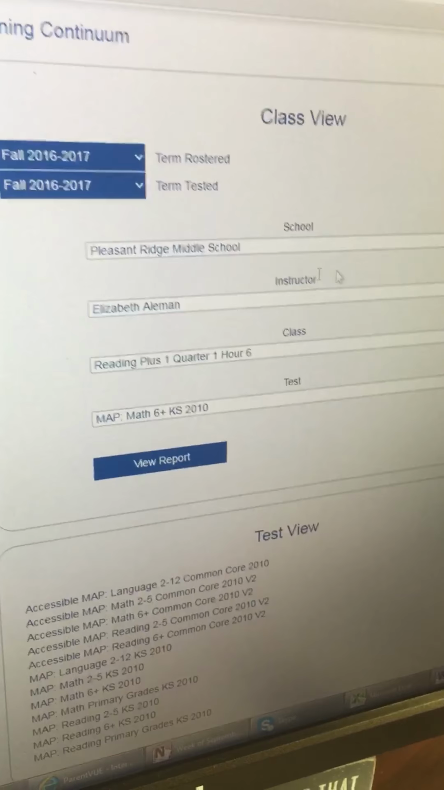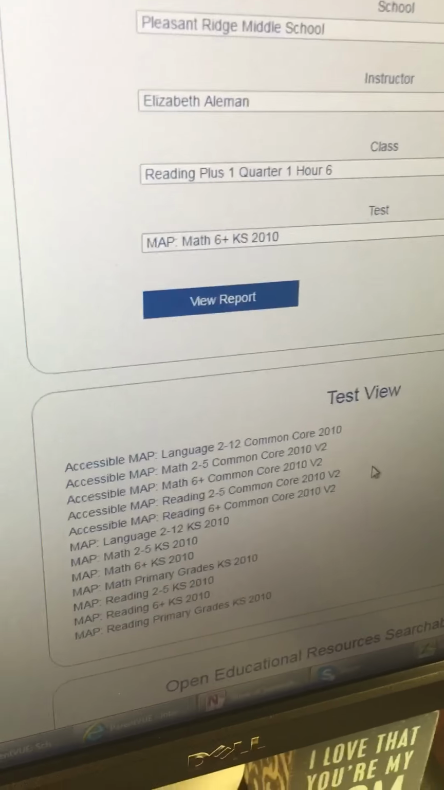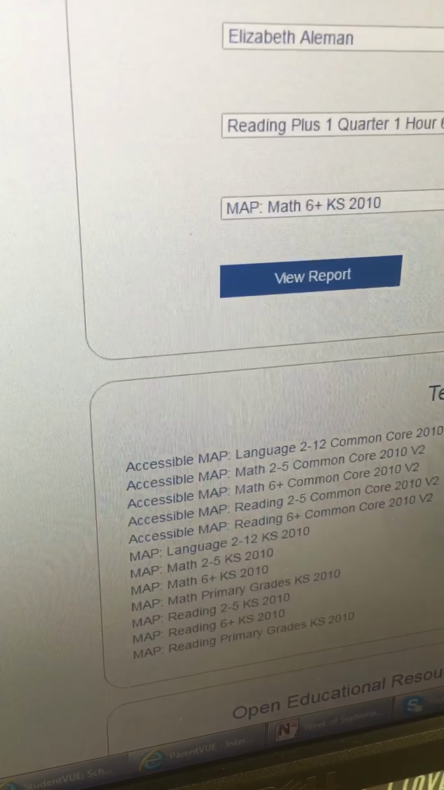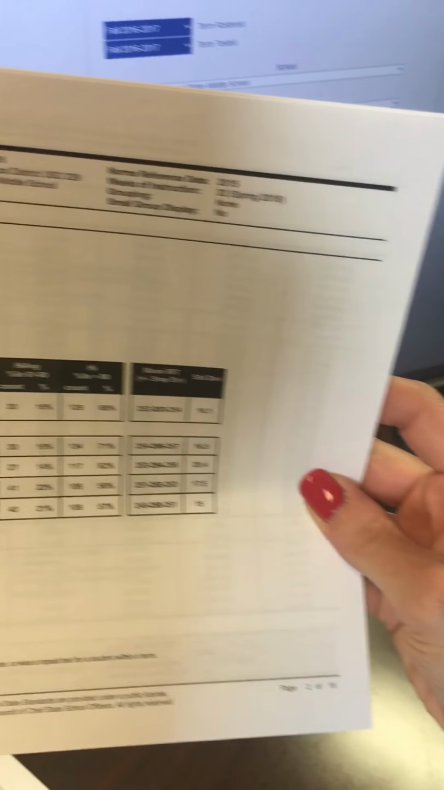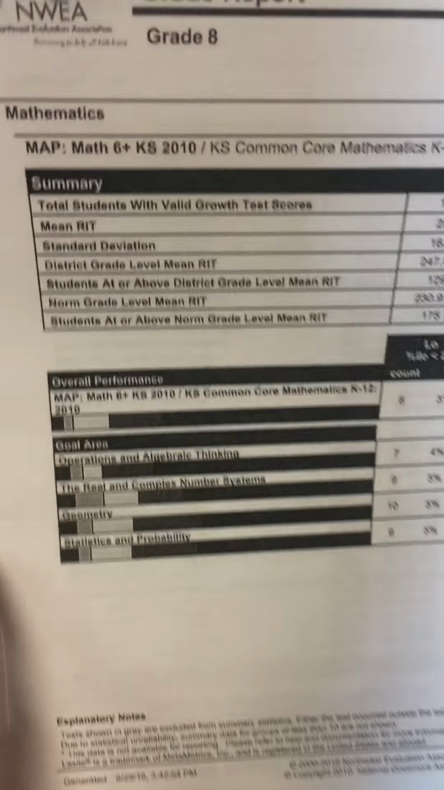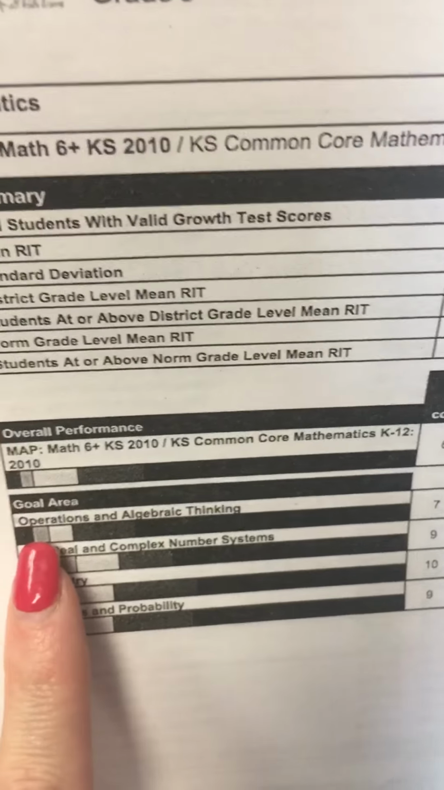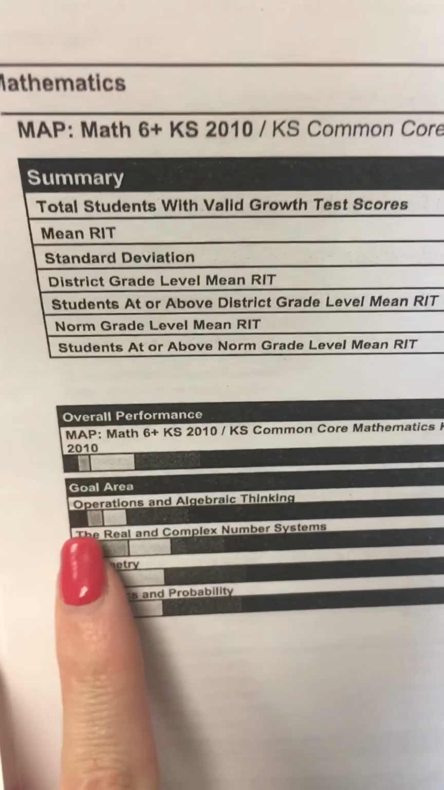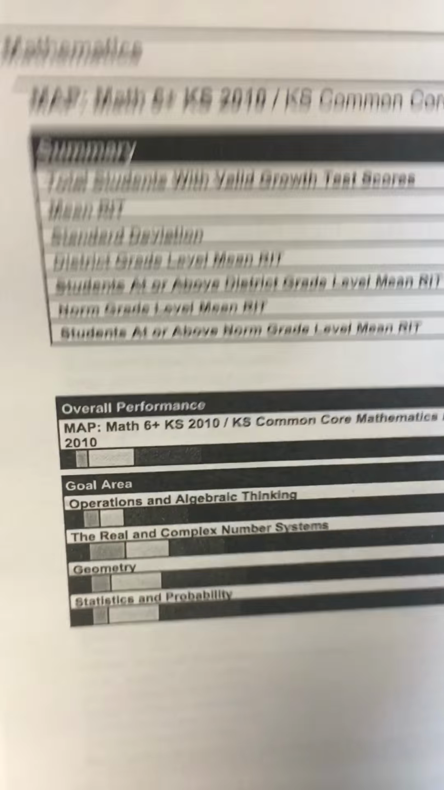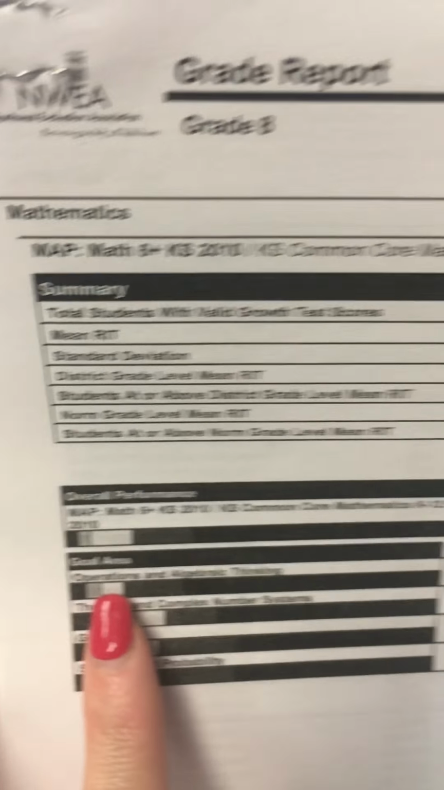I do not want to look at a class view. I really want to look at the test view. The test view is overall what I was going to be focused on by grade level. If you remember, last time on the last early release we looked at the grade report. If I was looking at 8th grade math, I might say, to start the process, let's look at operations and algebraic thinking, because out of the bottom 3, that's the lowest. That's just an area that I'm going to start in.